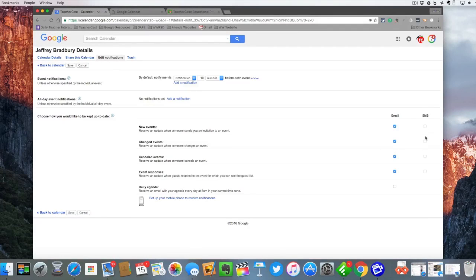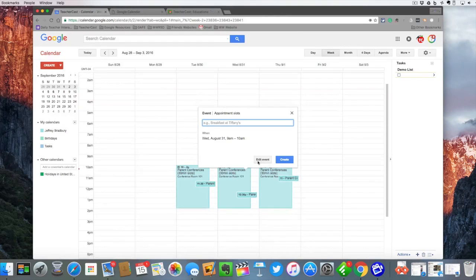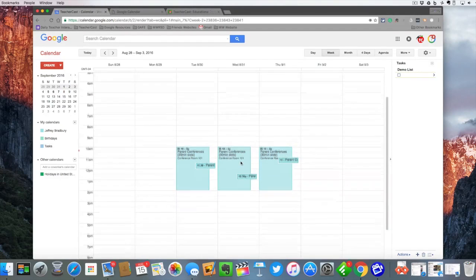Of course, if you have your phone connected, you can have your SMS messages sent directly to your phone, letting you know ahead of time that somebody has set this up for you. So that is under Edit Notifications. Over here with this drop down, I can change my notifications. And so that way, the person setting up the appointment can get an email, and you can get a notification too.